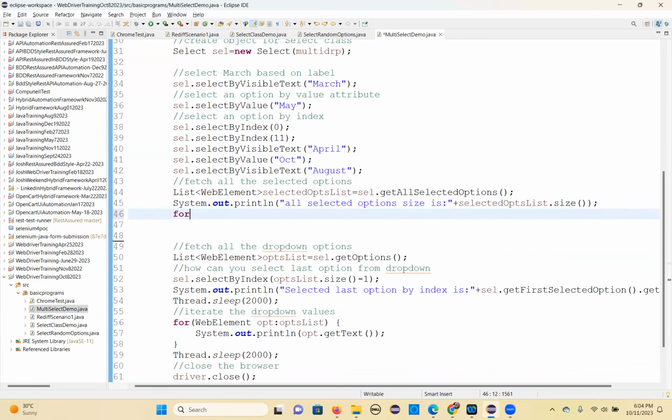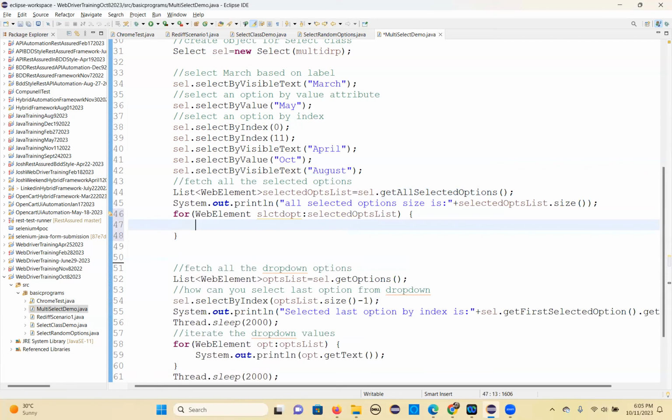Now I want to print. So let's iterate this. So data type is WebElement, selectedOpt colon list name. For each loop I'm using. It's up to you what iterator you want to use. Even iterator also you can use. Normal for loop also you can use. Three ways I told you in Java how to iterate. So whichever you like, you can use it. So the selected option, you can print it.